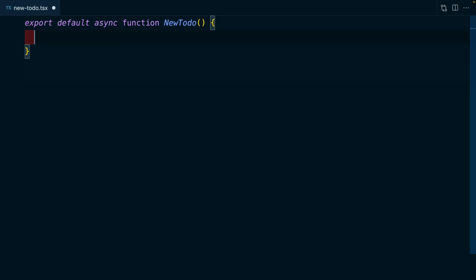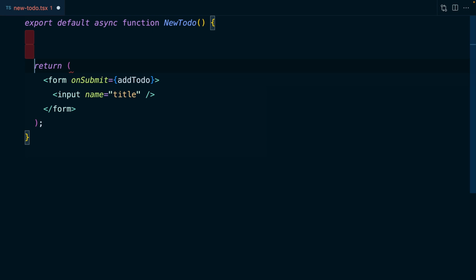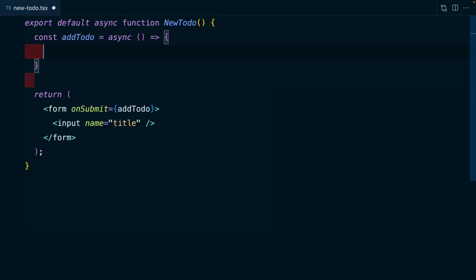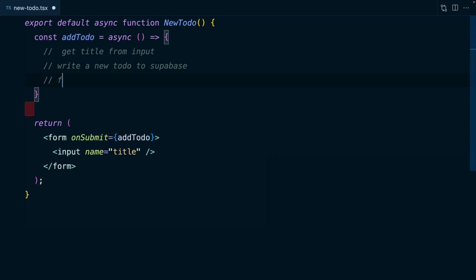So let's start with a basic async server component, and then let's return a form with a single input. Its name is going to be title, and then when we submit this form, we want to call some function that's going to add our to-do, and so then we can add that above, so const addToDo, which is an async function, and in here we want to get our title from the input, and then we want to write a new to-do to Supabase. And then finally, we want to fetch fresh data to display on the page.